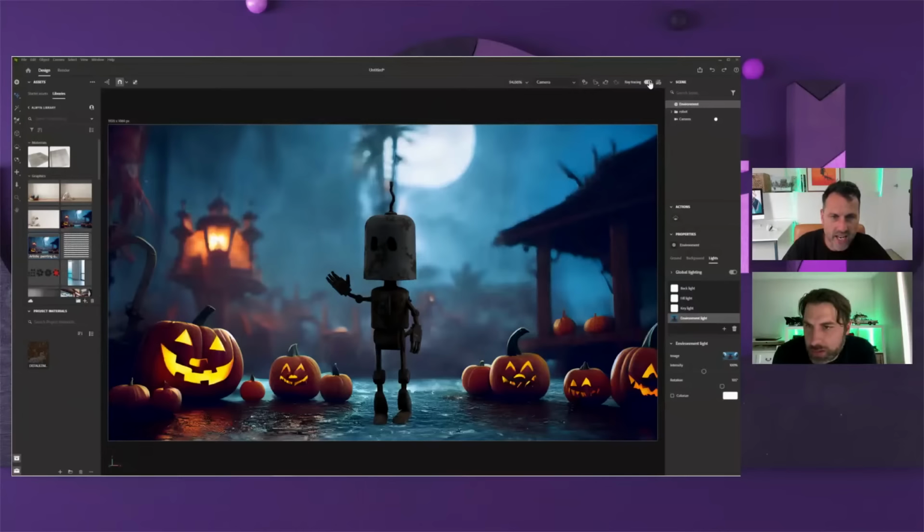So that image is lighting our character. So I can then just tweak a few bits and pieces here.